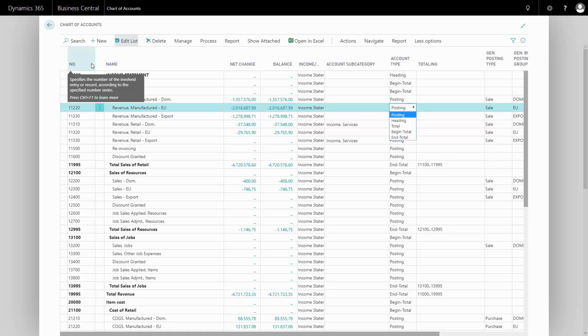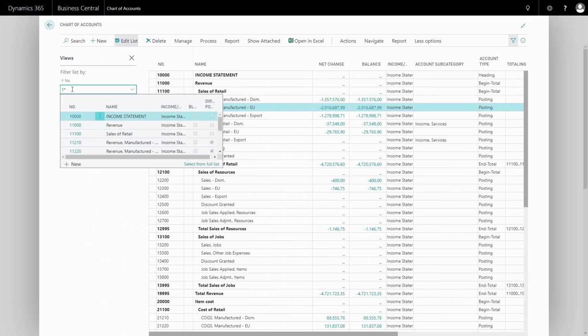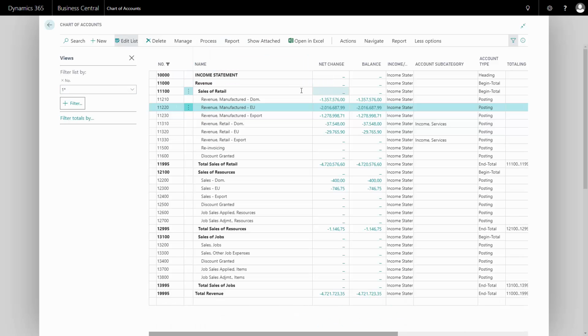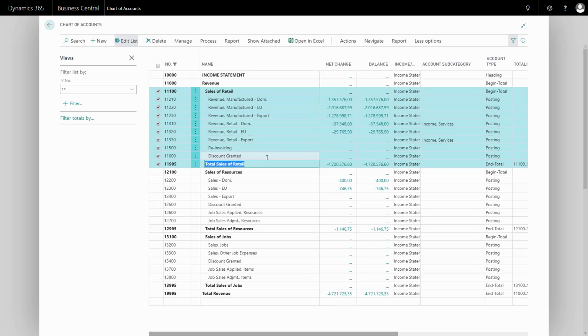So for instance, if I filter on my account number, I will just see all my accounts starting with number 1, so I can get a limited overview here. Now I can see I have, for instance, my sales of retail, which is a type begin-total. It means I cannot post on this account, and it goes all the way to my total of retail, which is an end-total. So automatically the last line here will be calculated as a sum of the net change and balance, and I can see it here starting from the begin-total till the end-total.